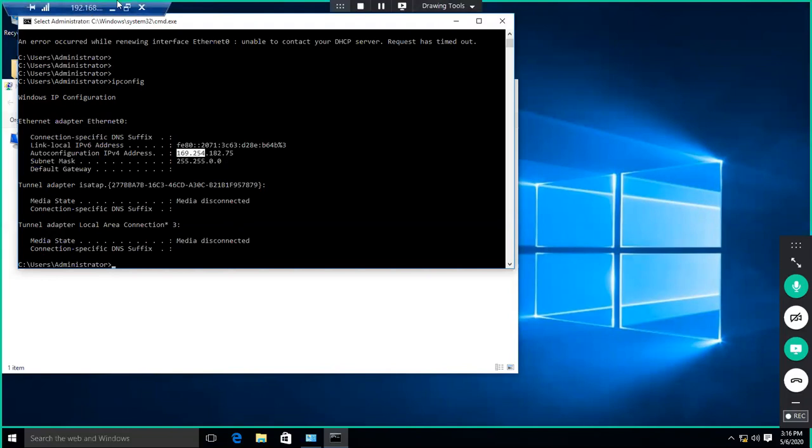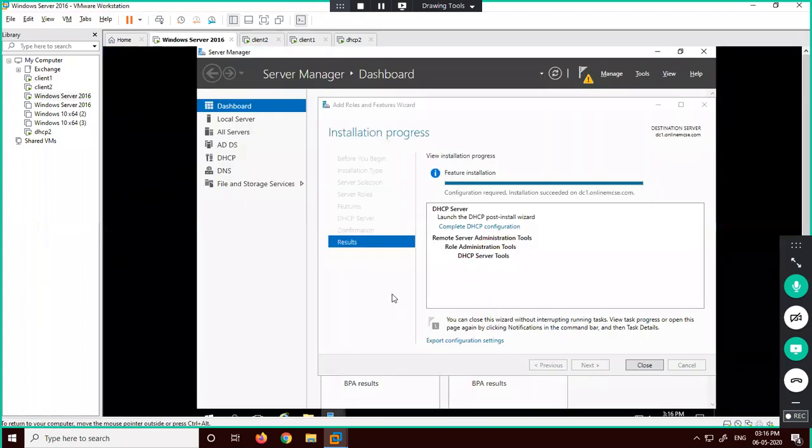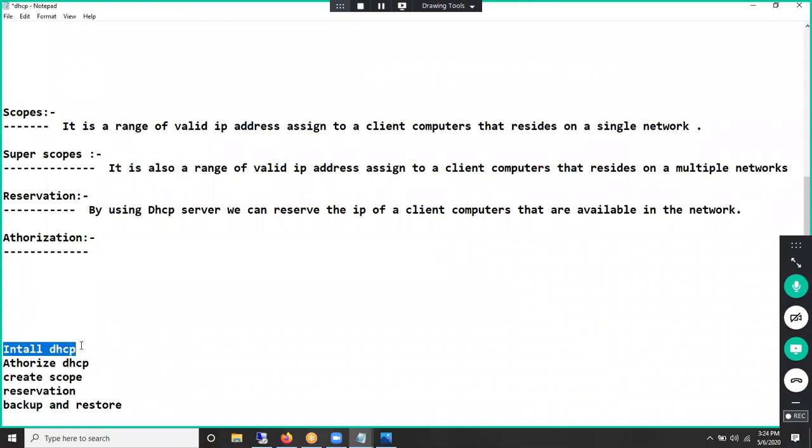So let's go to our DHCP server. What we need to do is authorize the DHCP. After the installation of DHCP, we need to authorize. We already installed DHCP, so now we need to authorize. How to authorize? I'll show you. Then after authorizing, you have to make a scope. Then we'll talk about reservation. Then we'll talk about how we take backup and restore of DHCP.